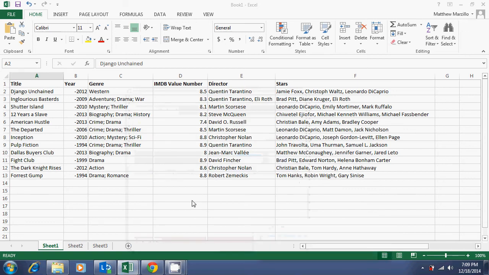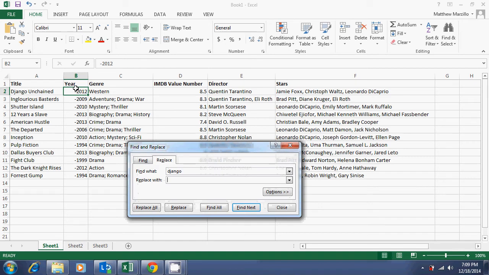So we'll close out of that. And another play on that is that if you hit Control H, so Control F is find, Control H is a find and replace. So for whatever reason, when I pulled this data from the IMDb website, it had this little dash here at the beginning of each of the years, which is just silly. I don't like it. I want to figure out a way to get rid of it.